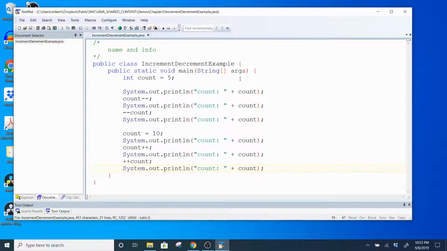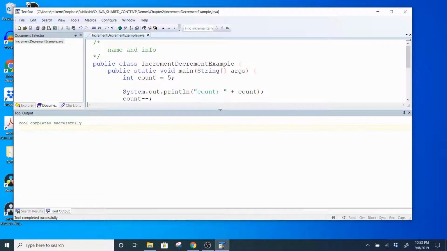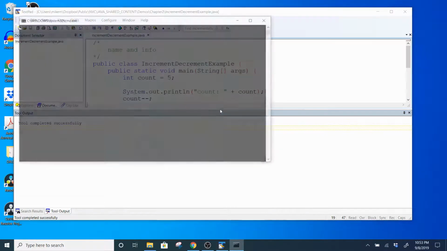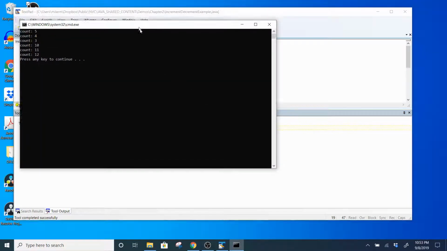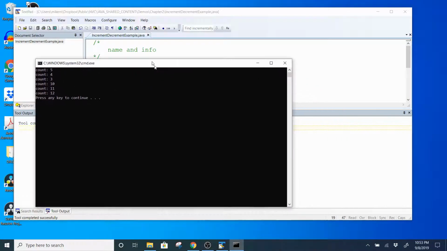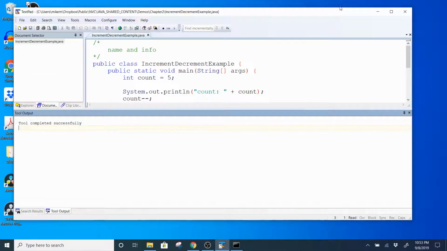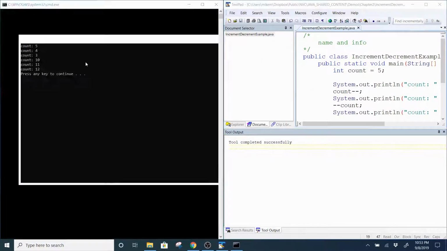All right, so I'm going to compile using Control-1. That compiles. Let me make sure I didn't have any errors, and I didn't. That's always a good sign. So run the program, and we started off at 5. So let's look at our code really quick. Let's compare this side by side with our code.